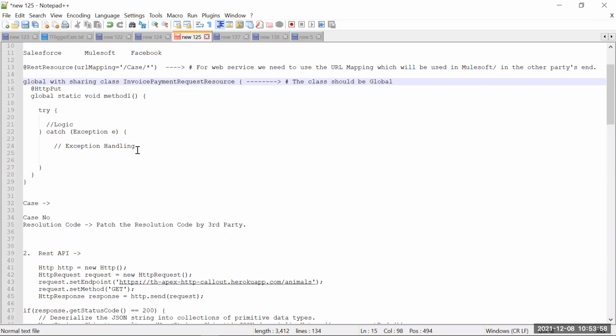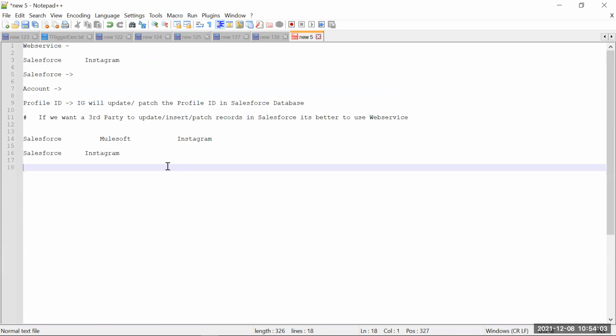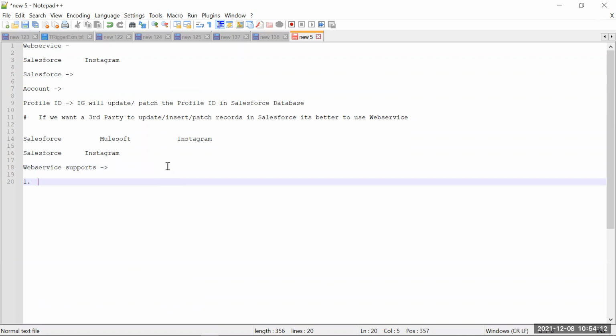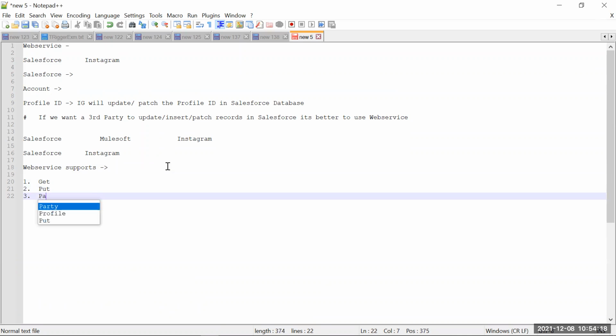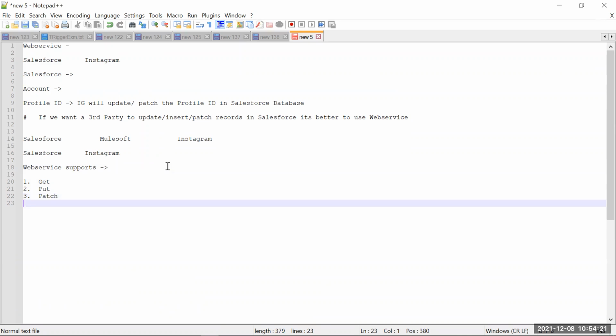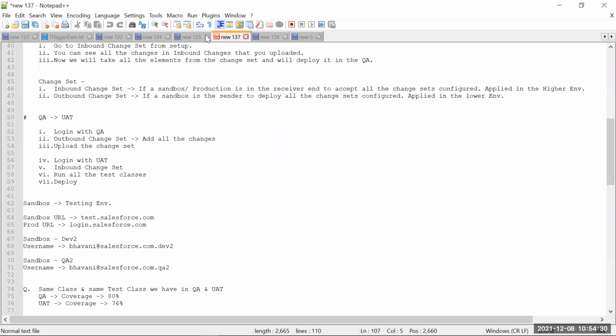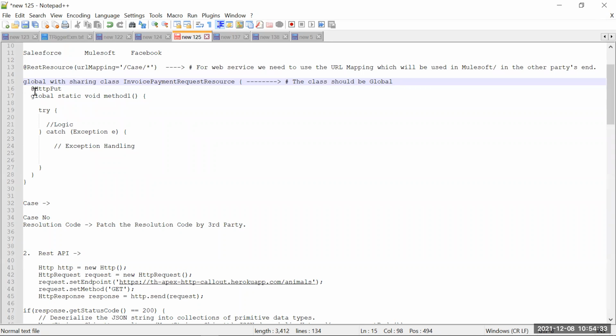Okay. So what kind of methods does a web service support? Web service supports get, put, patch, delete. So these are all the important functionalities that web service supports. Okay. So can anyone guess what put means? For first, tell me what is put. So Lavanya, can you guess what is put and what is get?